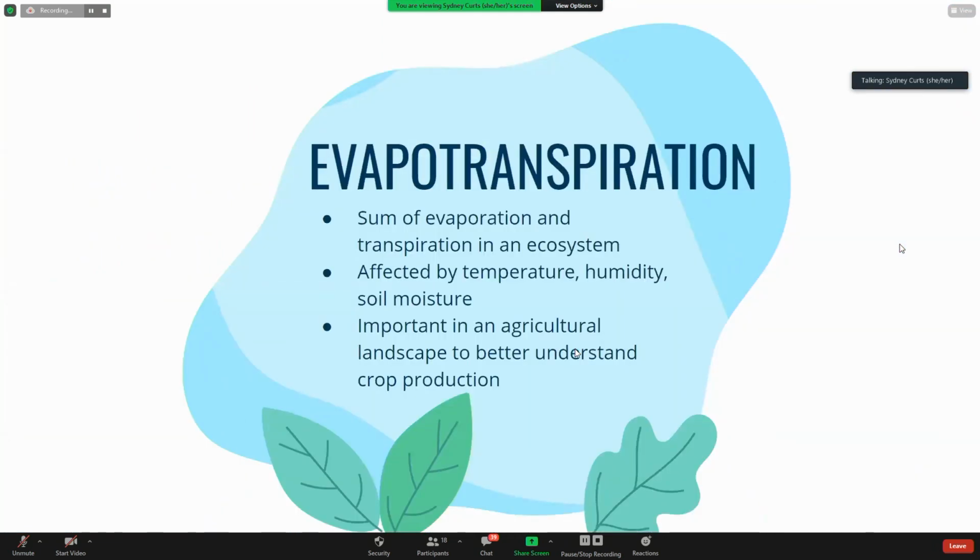So just a little background on evapotranspiration. To break it down, it is basically just the sum of evaporation and transpiration in an ecosystem. And this is affected by things like temperature or humidity or soil moisture. And it is important in an agricultural landscape because we're able to better understand crop production. And so this is where it fits in with CINET, because CINET is mainly focused on intensively managed landscapes like agricultural regions.